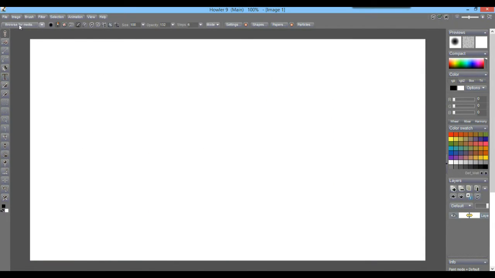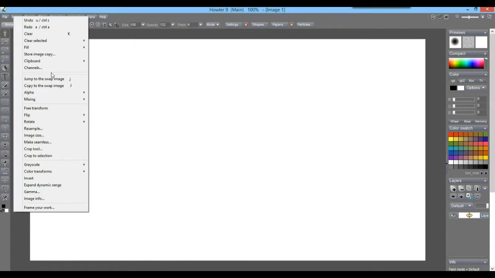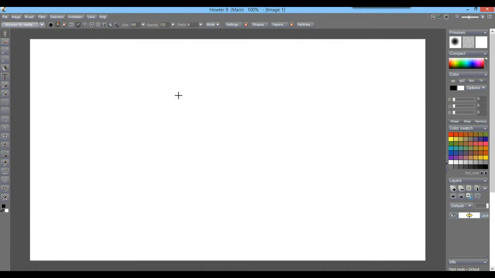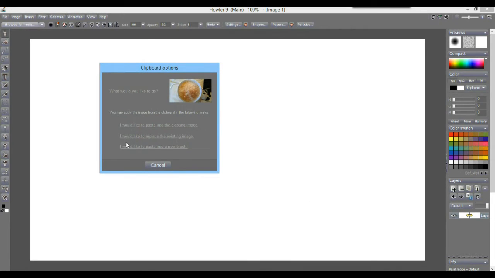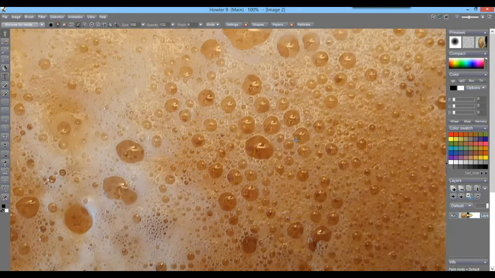And let's see, image, clipboard, paste new image. You can do this, or you can do Control V, or after you have the keyboard focus, you may need to click on the image here or on the side to get the keyboard focus. And then when you do Control V, you have a couple of options, including to replace the existing image, and thus creating a new one.